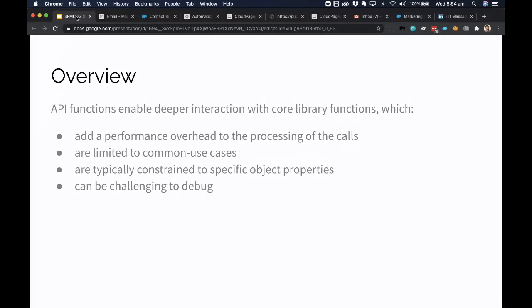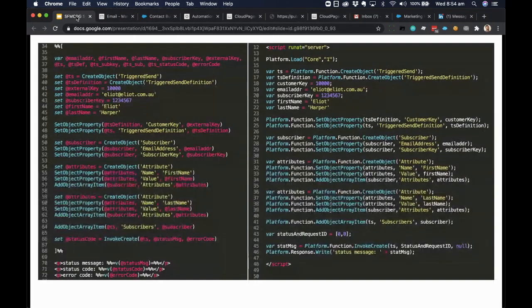So as an alternative to using core functions, both AmpScript and server-side JavaScript provide support for interacting with Marketing Cloud SOAP API methods through a set of platform API functions. The implementation of these functions in server-side JavaScript and AmpScript is remarkably similar. In fact, apart from the language syntax and fundamentals, they're identical. These screenshots here indicate the AmpScript code that's used to deliver a triggered send email on our left, and the equivalent server-side JavaScript code on the right.